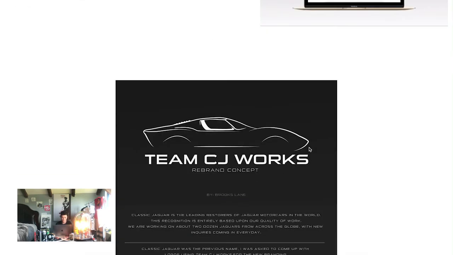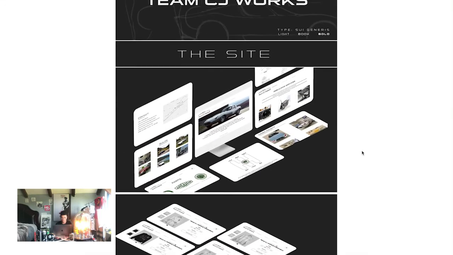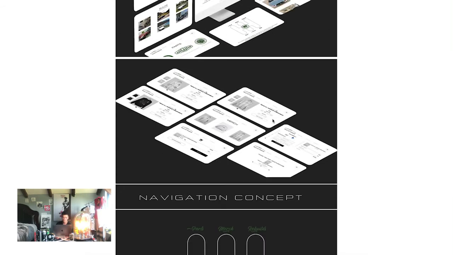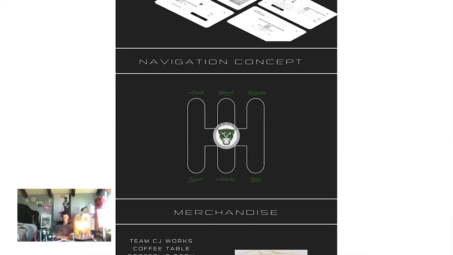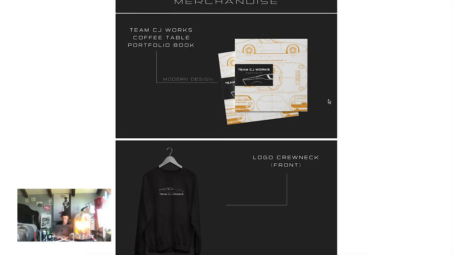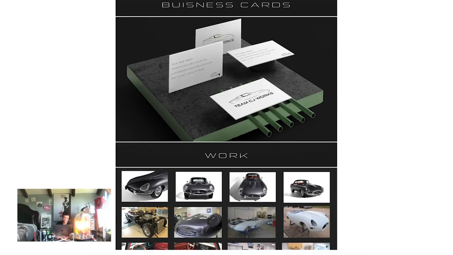All right, so this is Team CJ Works project. A full rebrand, the logo I designed. I designed it using Procreate, then I brought it to Illustrator and did it there. Full website. This is the navigation controller, so you would move that up, and take it apart. So you move that up, takes you to merch. A little coffee table book, the Miro blueprints with their logo, merchandise, and business cards.